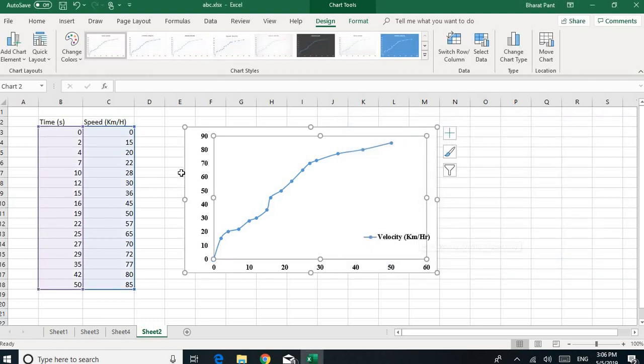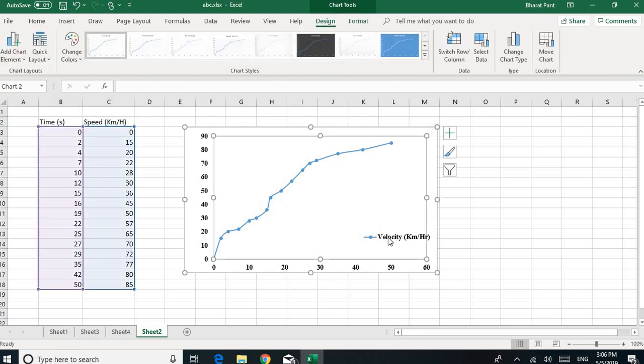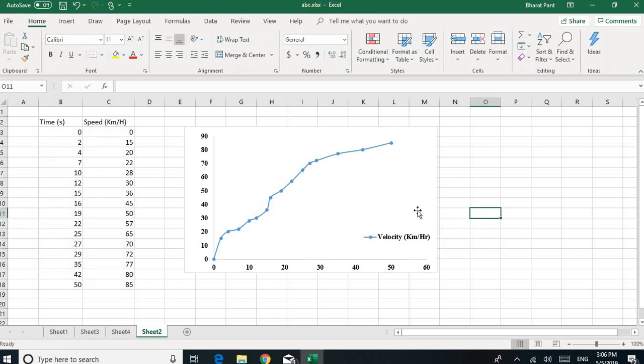So now you see here the name is still speed kilometer per hour, but now the name here is changed to velocity kilometer per hour. So this way you can put any name you want without changing the name in your spreadsheet.